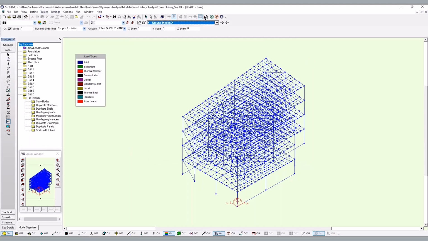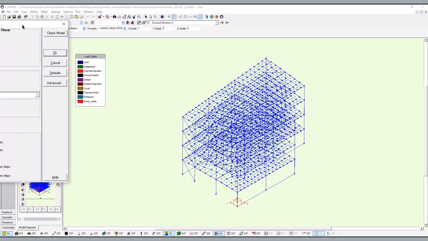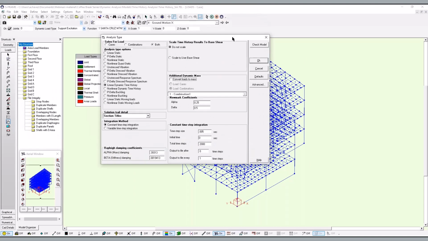Let's go now to the analysis menu over here. Let's check my configurations for the linear dynamic time history analysis I have already run on this model. We first went for the constant time step integration method, and I have selected a time step size of 0.005 seconds and a total of 2000 time steps, which doesn't necessarily account for the earthquake's total duration of 40 seconds that we just mentioned, but we try to keep this one simple for the sake of time in this presentation.